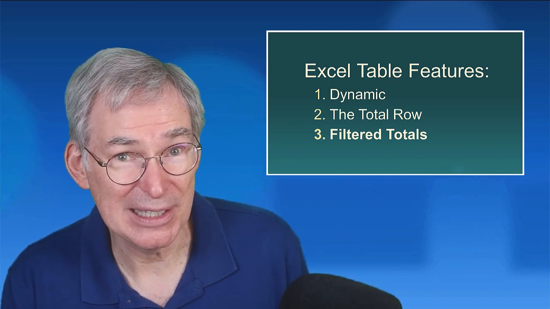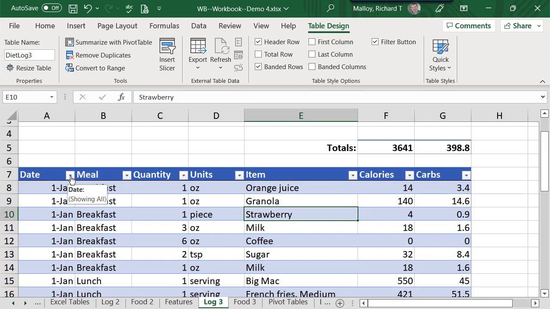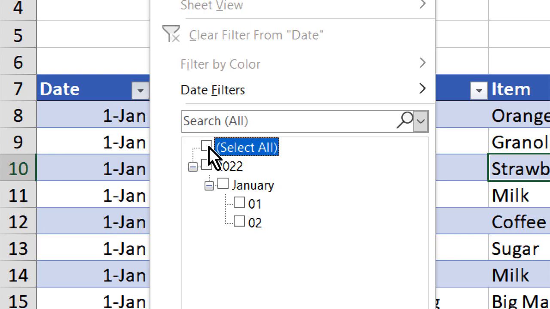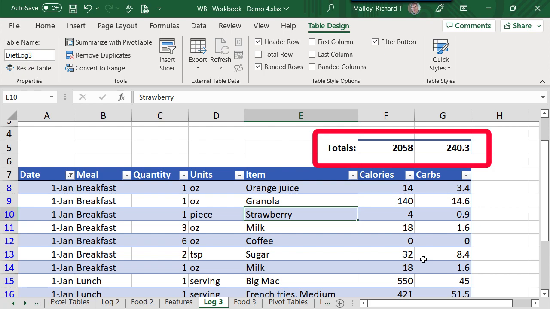Remember those filter buttons I told you about before? Let's use them. We'll click the filter button for date, then we'll clear the checkbox for select all, and then click the checkbox for the first day. Look, we now have the totals for just one day.